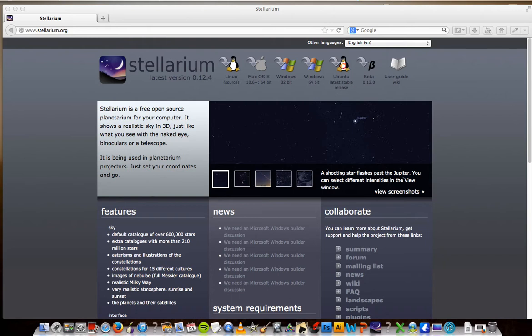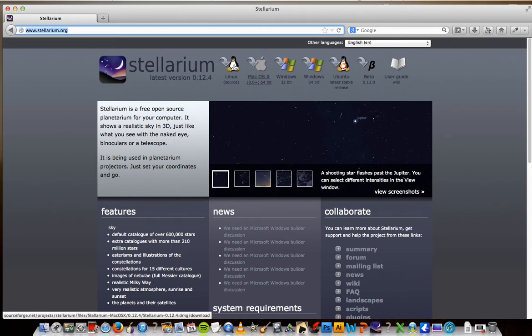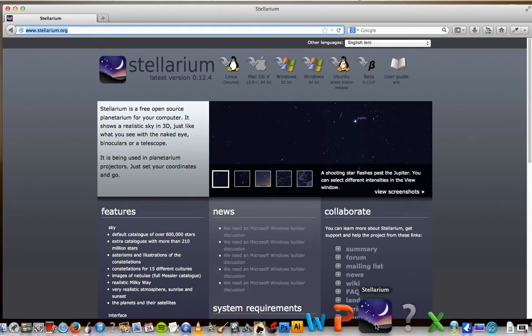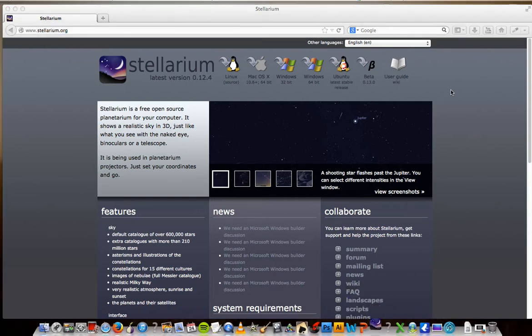With that said, if you don't have Stellarium already and you're interested in trying it out, you can go to www.stellarium.org. There are some platform icons at the top on the front page. You can click on those, whatever is related to your particular machine. I'm going to assume that you already have Stellarium installed on your system.